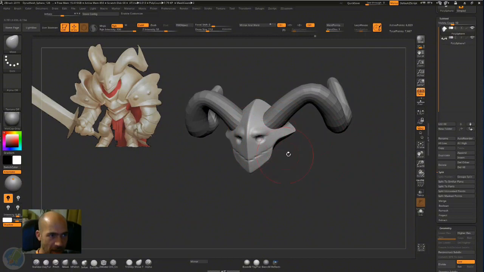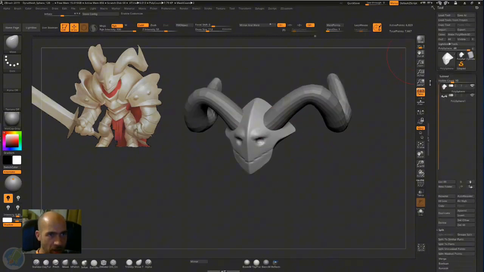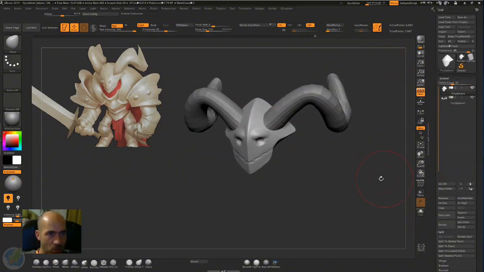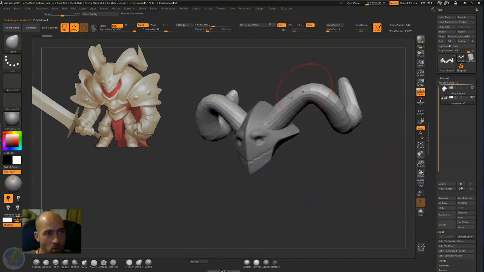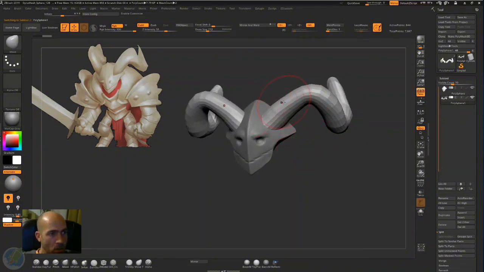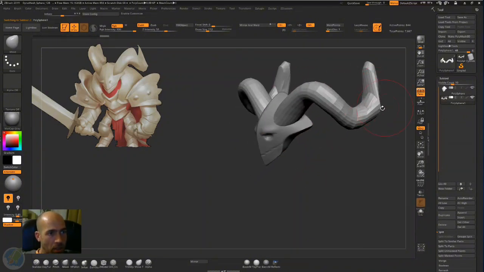So now we have the helm and we are on it here. You'll notice we are on the helm subtool now. And a very important thing that I think I didn't say: how to change between the subtools, with alt click, alt click, alt click, or from here. Of course, we can see this is our horns in the thumbnail. This is the helm. So we are on the horns. I will continue to work on the horns like this.